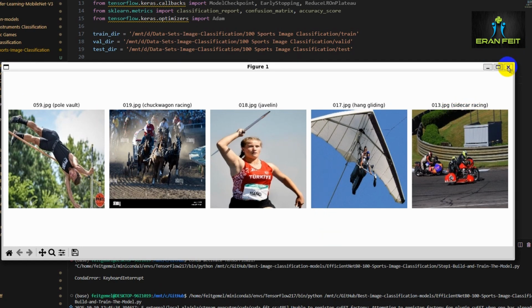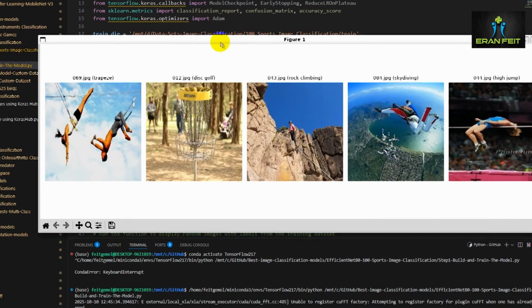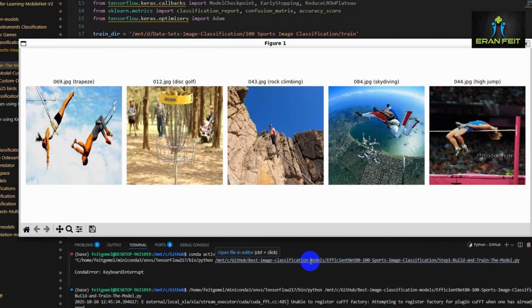Let's try another one. Great. So now, as you can see, we can double check the images. We can load them. We can see that all the images are in the same size. I didn't change the size, this is the original size. So now let's move further and prepare the data for the training and also create our model.